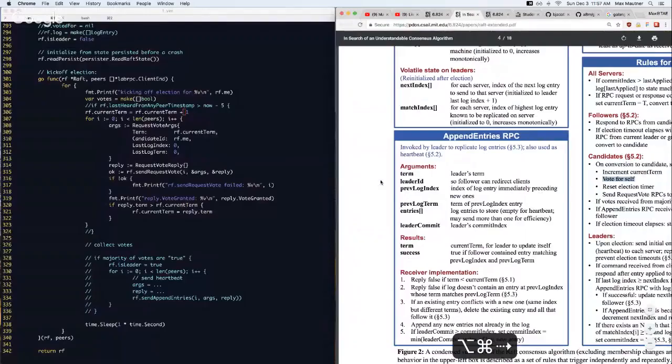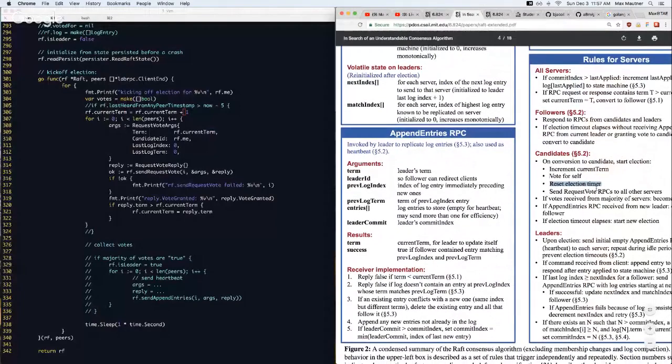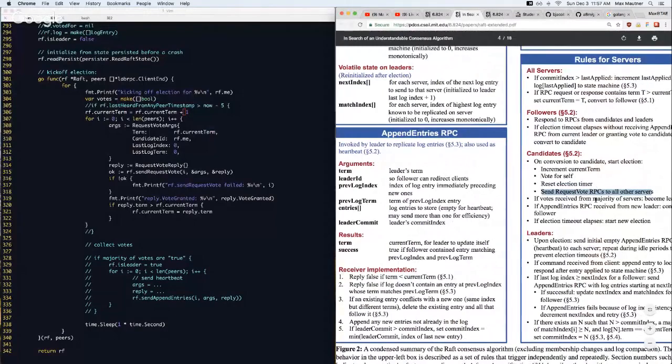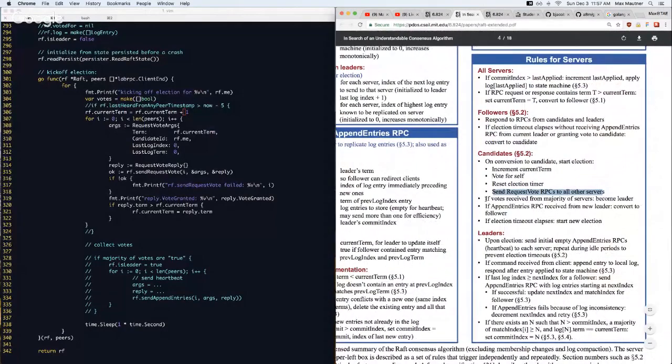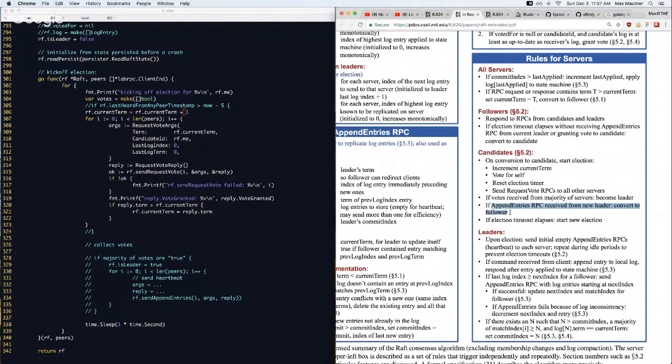Okay. That's important to remember since we don't have it. And reset the election timer, which we don't have yet. Send request vote RPCs to all other servers. That we are doing. If votes received from a majority of servers, become leader. Okay, let's just do that for now. If append entries RPC received from new leader, convert to follower. Okay, that's something we can do in the append entries RPC, which we've barely started. Okay. If election timeout elapses, start new election.